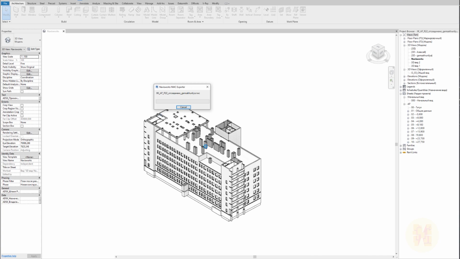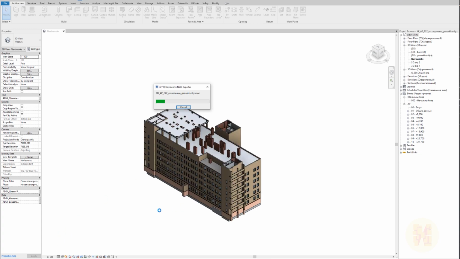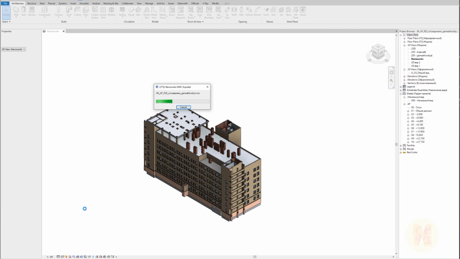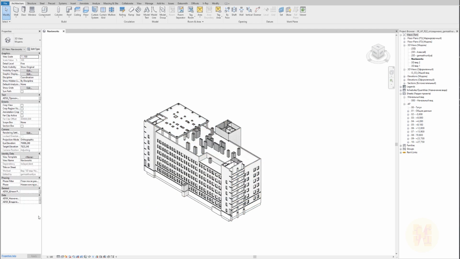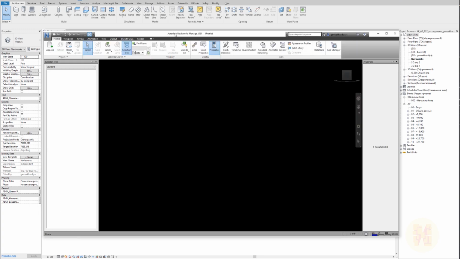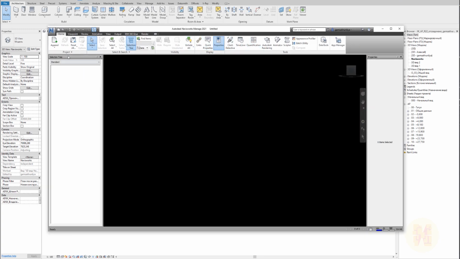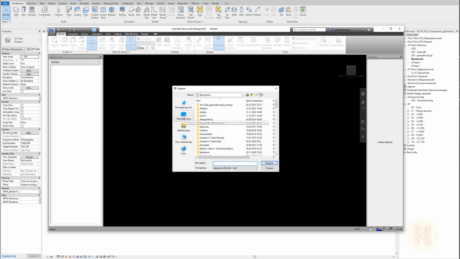It takes time, depending on your model, but sometimes it takes just a few seconds. But as you can see, it's still working because my model, I don't know why. I think we will just wait. The model has already finished exporting, so let me open my Navisworks Manage. Here is my Navisworks Manage, and I will append my first file.